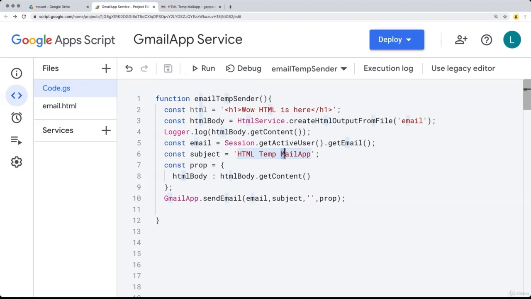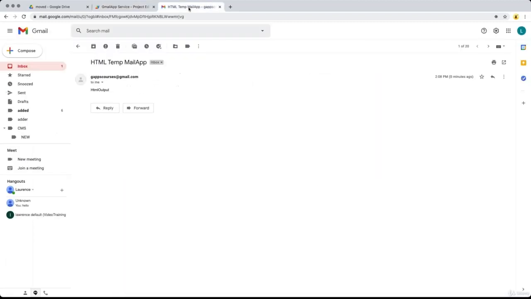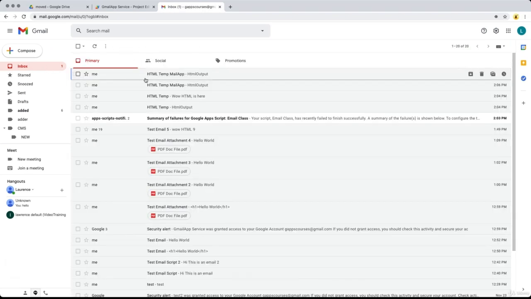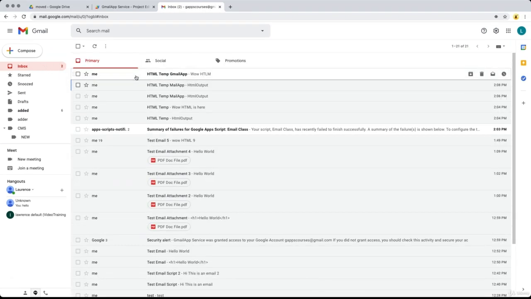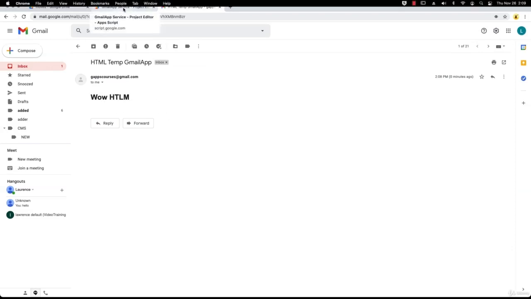So this is going to get the content from the file, and let's try to run it one more time. So this is actually Gmail app. Save, and let's run that one more time. So this time it should be coming through from the template as HTML. So let's take a look at it, and there we go. So we do have it as HTML.